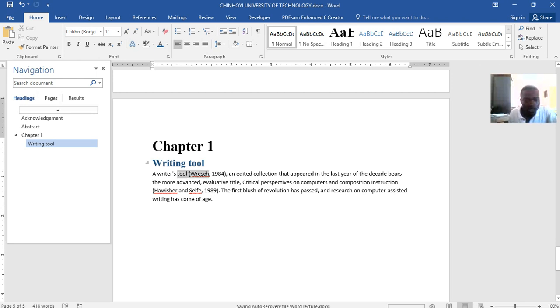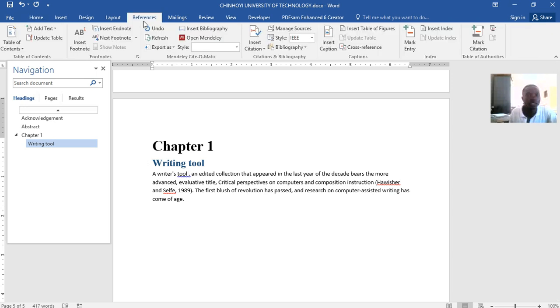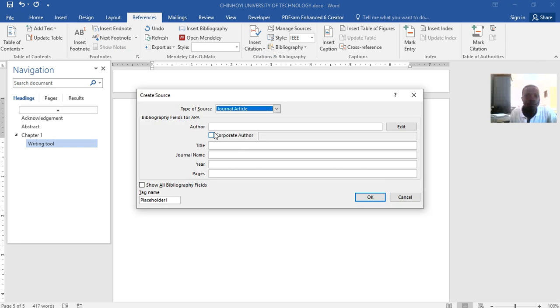So we want to insert references automatically. So it's Risk 1984. We just say insert references, then we say insert citation, then we say add new. We then say maybe it's a journal article. We say author, maybe this is the co-author, is Risk. And then here it's 1984, right? And then you say okay.